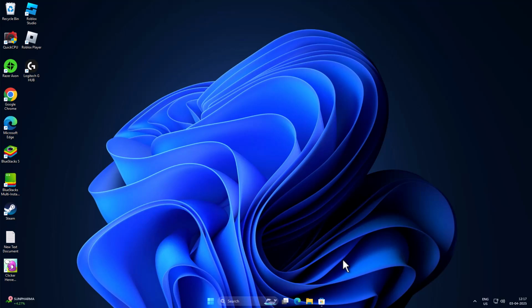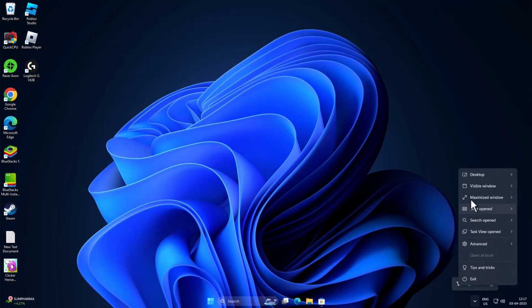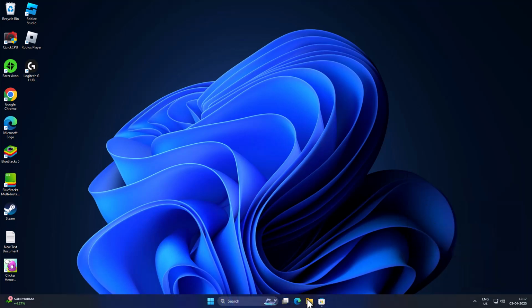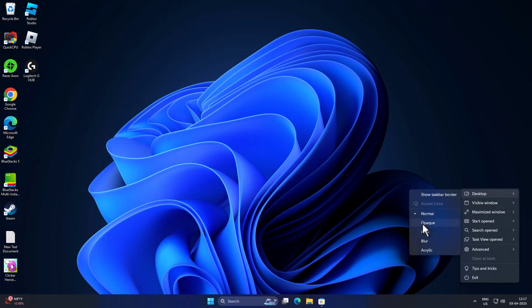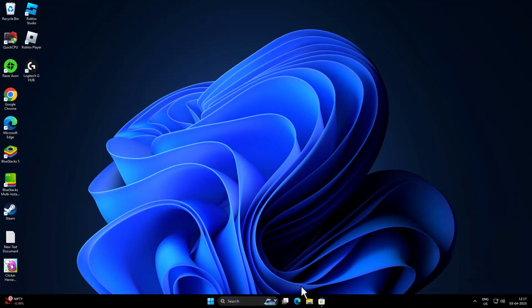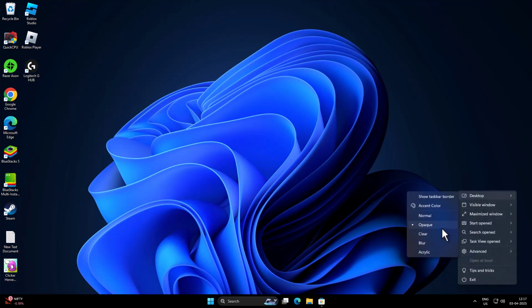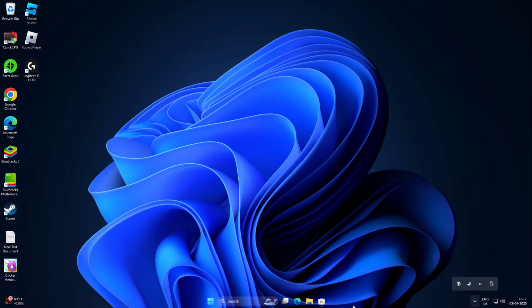If you want to change this taskbar to something different, then click on the system tray. Now TranslucentTB is open in the system tray. Just right click on it, select desktop and click on normal, and this is the normal one. Again, going the same way, and opaque, this is the second option, and again select the clear option. This is the default one.